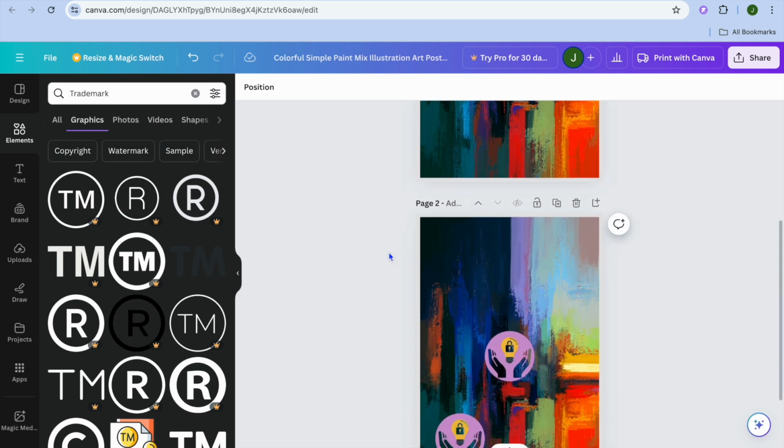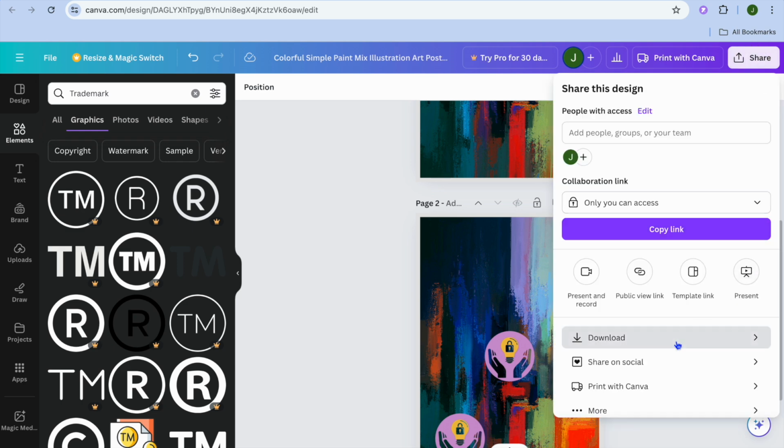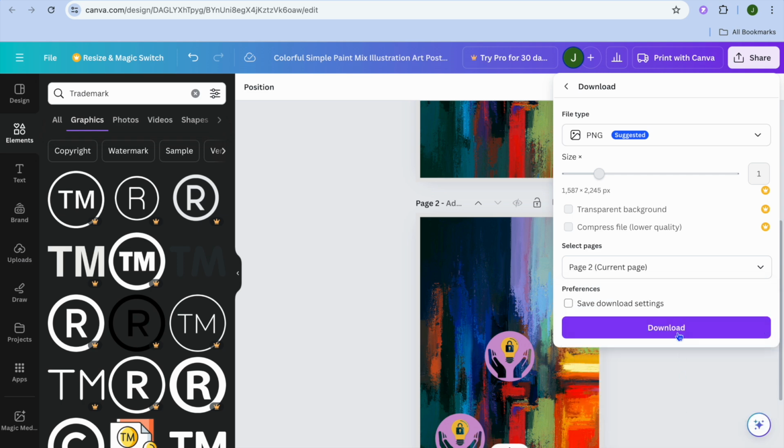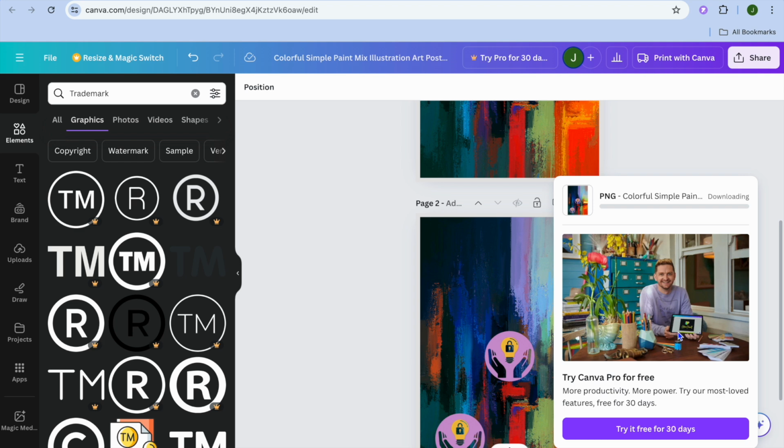So what I would normally recommend you do is you add a watermark or you could add your logo onto the mockup image. And the platform that I would normally use to do this is Canva, as you can see right here. So all I would do is simply download page 2 first. So I'm going to tap right here and I'm going to be downloading page 2. So I'll tap on download.